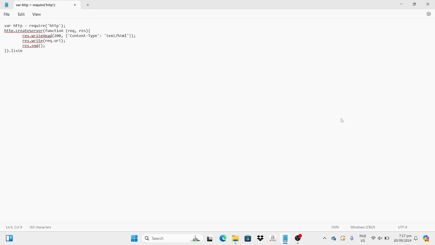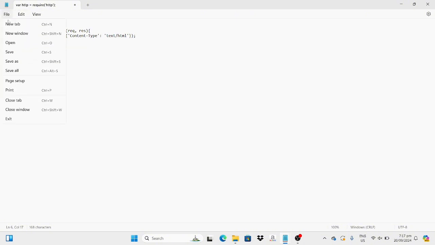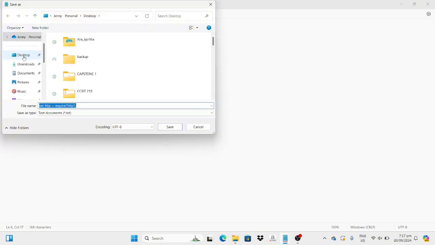The server listens on port 8080. When you visit the link, it will respond by displaying the part of the URL after the domain. Then, save the file.